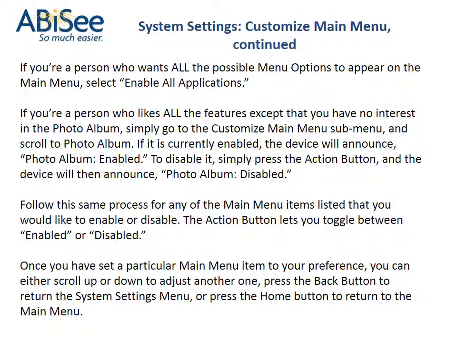System Settings, Customize main menu, continued. If you're a person who wants all the possible menu options to appear on the main menu, select Enable all applications. If you're a person who likes all the features, except that you have no interest in the photo album, simply go to the Customize main menu submenu and scroll to Photo album.